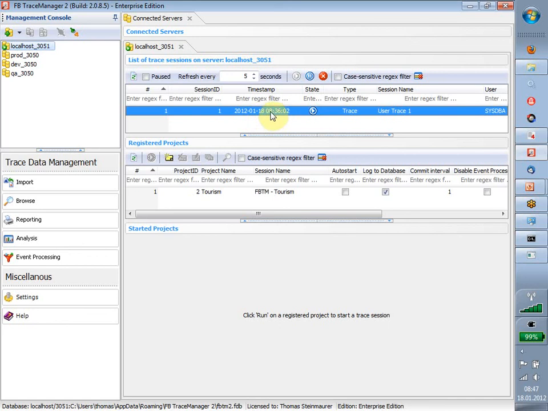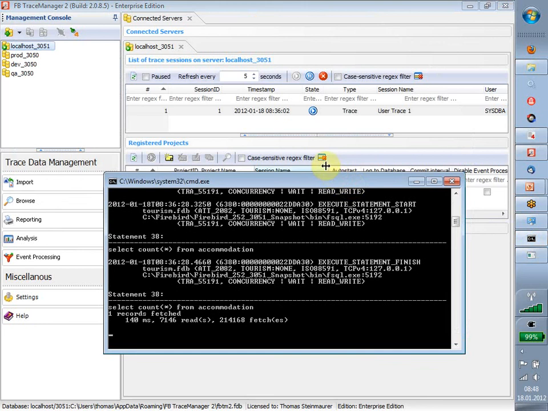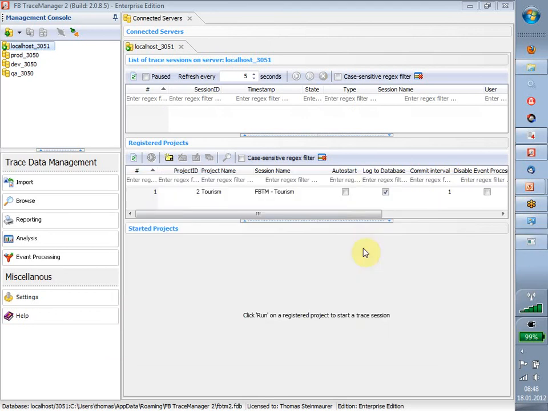On the top here, you see the currently running trace sessions for a particular connected server. So as we have started one trace session here, we will also see this one here. So if we close this one here, it should be gone. So you're also able to manage trace sessions which have not been started by FB Trace Manager.